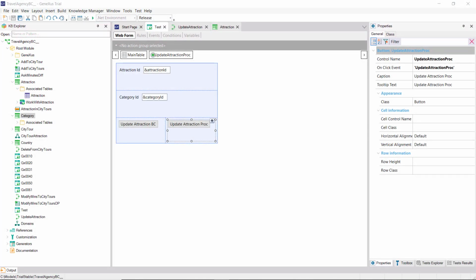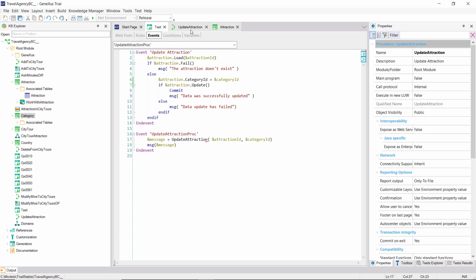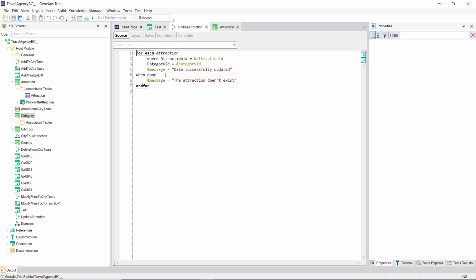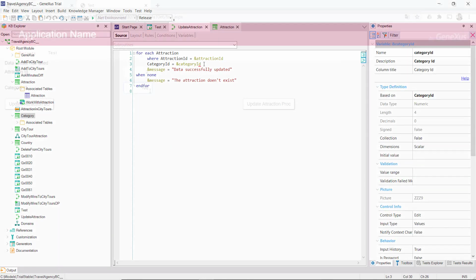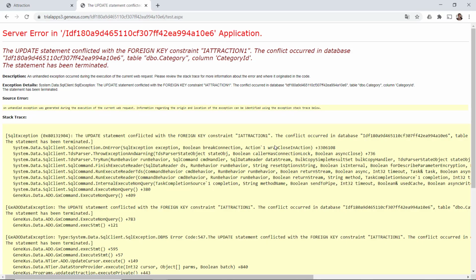On the other hand, if we want to do the same update through a procedure, as we can see here, we send the attraction and category identifier to this procedure. And in it, we search for the attraction, and the category is directly updated. When we run it with a non-existent category, ouch, a database exception will occur, and the user will have to deal with this unfriendly screen. Here, the program is not performing the necessary referential integrity controls, but the database is making them. This is the reason for this error.